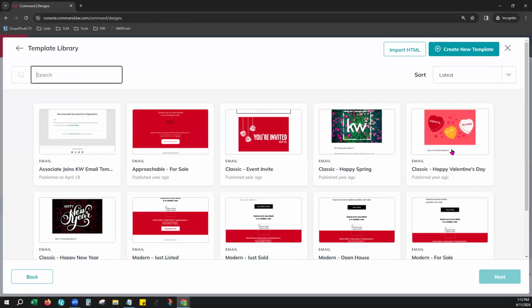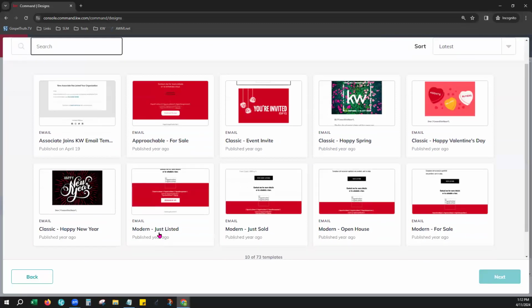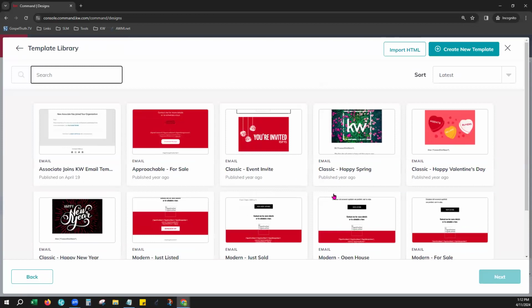You can see like Happy Spring, Happy Valentine's Day. I think I was picking all the holidays that aren't listed in the name. And so Happy New Year as well. So you can select a pre-made template, remove, add to, personalize as you would like.